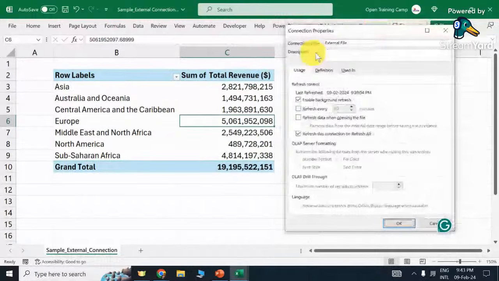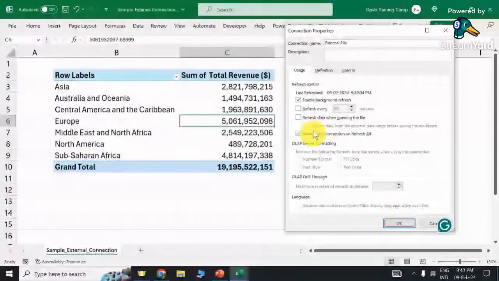Okay. Now let us go through a number of things here. Refresh control. Last Refresh will show you the date and the time, and then you have this tick mark here: Enable background refresh. It's something that you can turn on and off. Background refreshing is the default behavior that you always have, but again, you can customize this behavior.